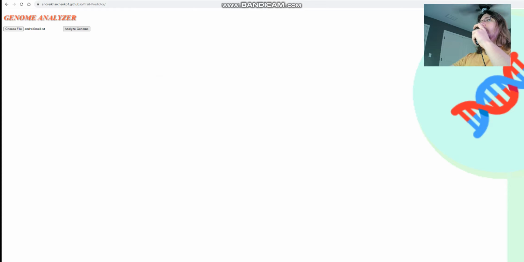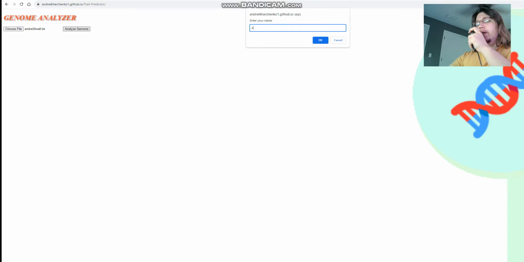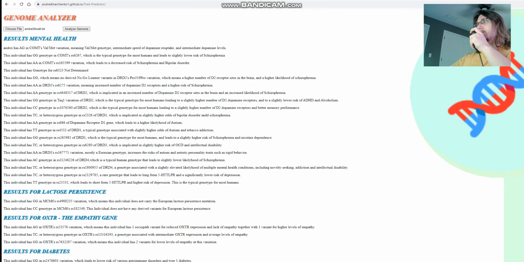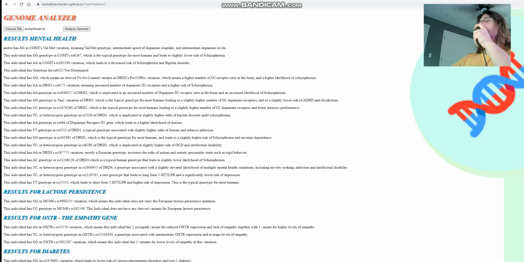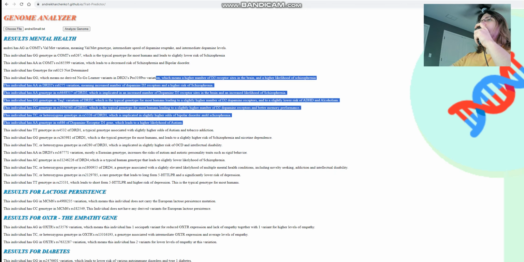So we're going to click Analyze Genome, because there's a difference. There's a little complexity because MyHeritage files are in CSV, comma separated values format. We're going to enter my name. Okay. So this is the typical result. Oh, you can read this if you care, but I don't really care about that. This is all what I make videos on, right?